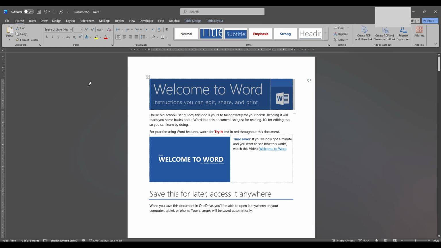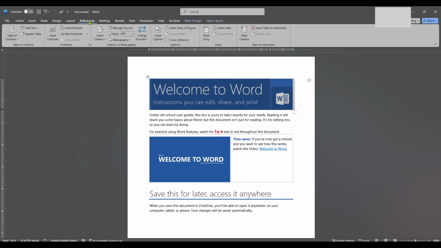This section is specifically designed for tasks like referencing and creating a bibliography, making it the perfect place to manage your citations. With the References tab selected, look for the option that says Insert Citation. This is where you will start adding your sources.